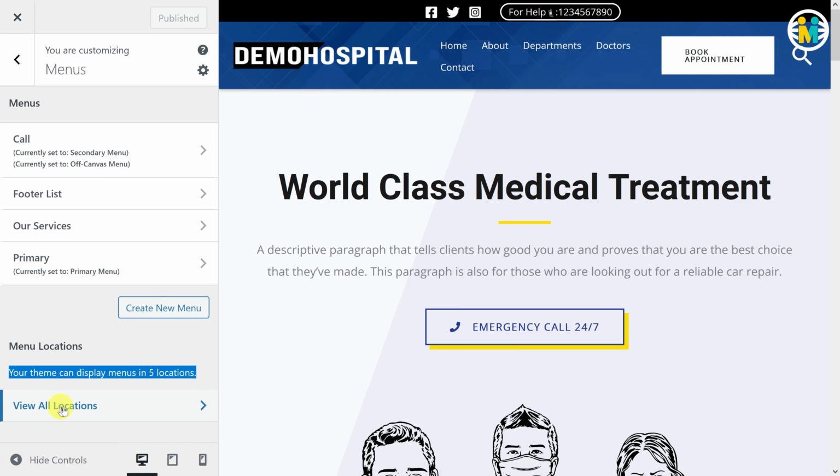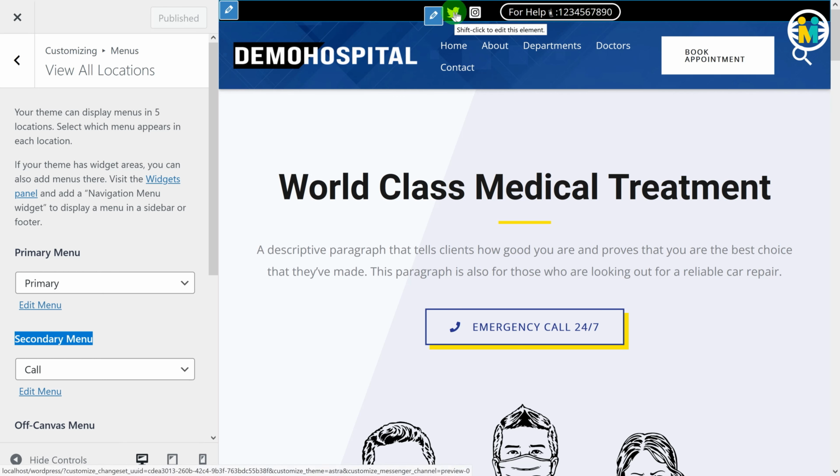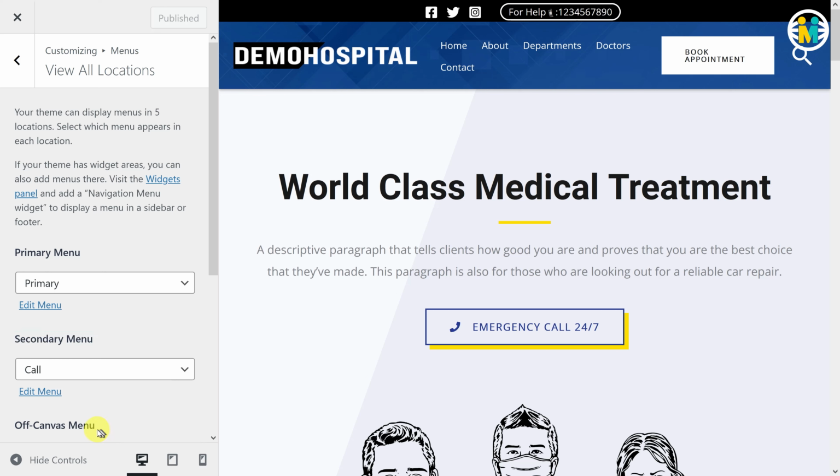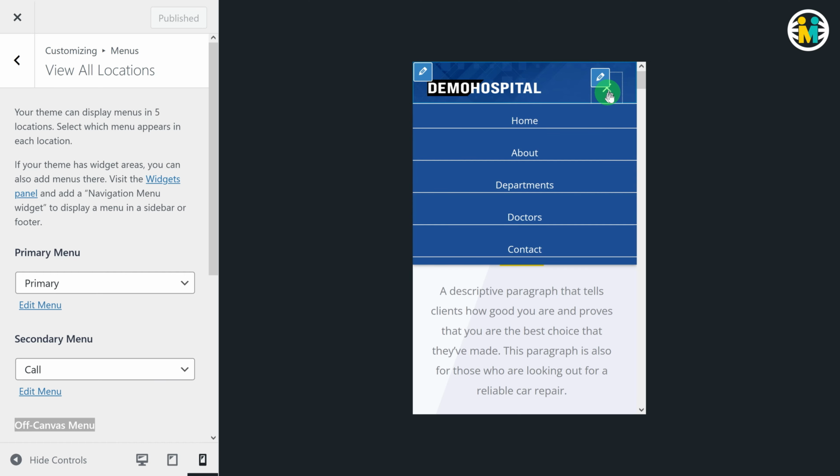Let's see where the different menus are located on your website. The first location is the primary menu of your website. In our demo site, this is the primary menu. The second location is the secondary menu situated above and below the primary menu of your website. In the secondary menu, you can display contact numbers, social media links, etc. The third location is the off-canvas menu. The off-canvas menu will appear on mobile and tablet under the hamburger menu.